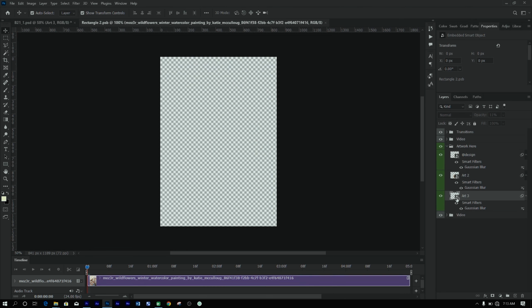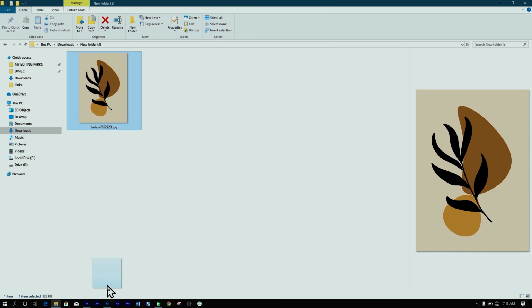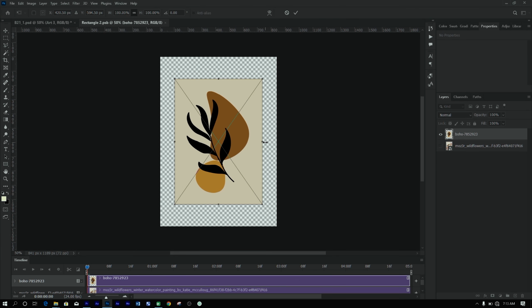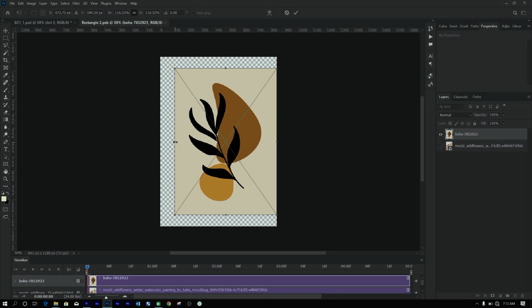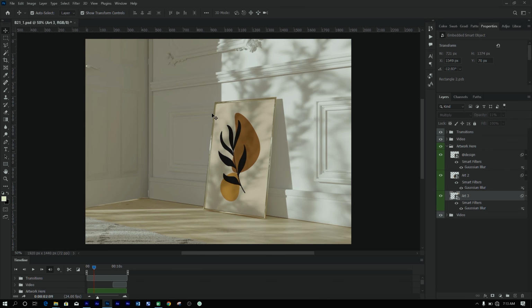Now for the final scene, we'll repeat the steps one more time. I'm sticking with the same artwork here, but if you want to try something else, go for it. Just remember to use the anchor points to resize and position it perfectly. Once you're happy with it, go to File and save it again. And just like that, all your scenes are edited and ready to go.